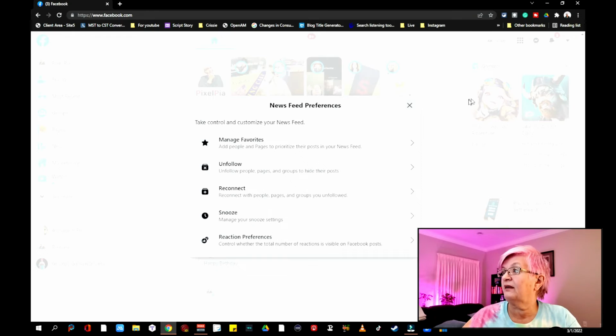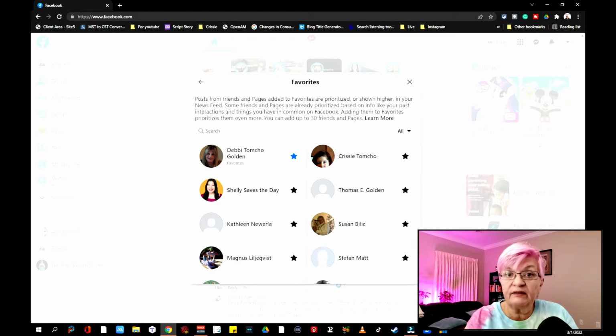So let's go back. We are still under the newsfeed preferences. This time we're going to go in and manage favorites. When it comes to favorites, you can assign this to friends and to pages. The advantage is that pages and friends you have assigned as favorites will be prioritized when it comes to your newsfeed. They will show up higher up in your newsfeed. And it's very simple to do.